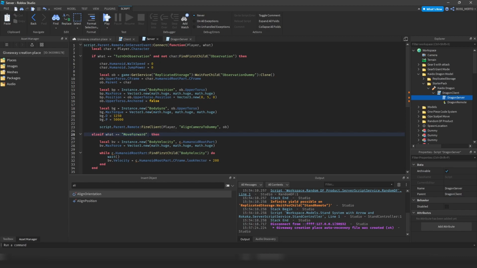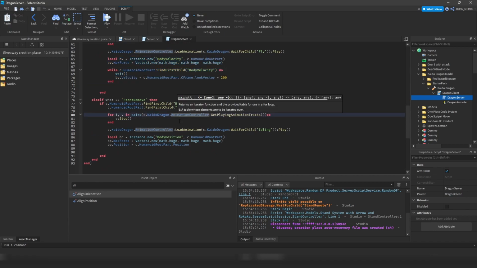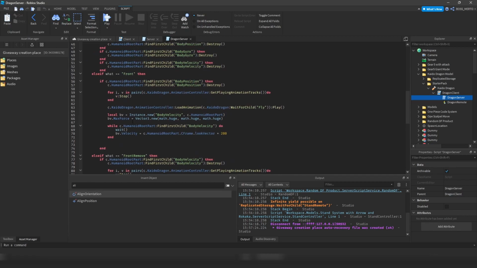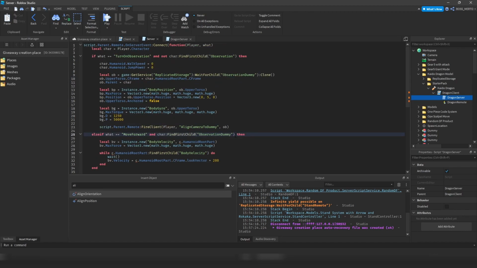One more requirement in order to be able to move forward is that there is this observation dummy inside of your character. So, observation dummy. I'm gonna move on. So now we also should check for the body position. Also body position, which is inside of our upper torso, of course.